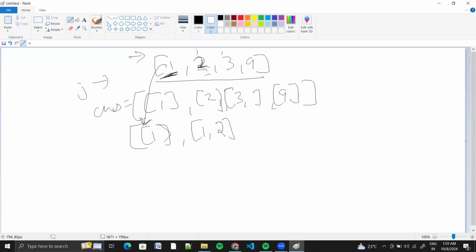And we compare one more thing. The current answer at 2 is just 2, the length of the current answer is just 1. So we'll see whether appending 2 to this answer makes it greater than the current answer. It is, because just 2 is not greater than 1, 2. So we will append 2 to this particular value and we will update the answer over here.